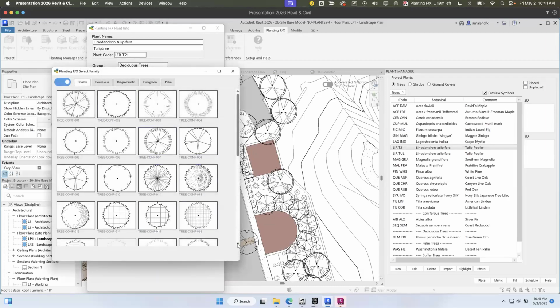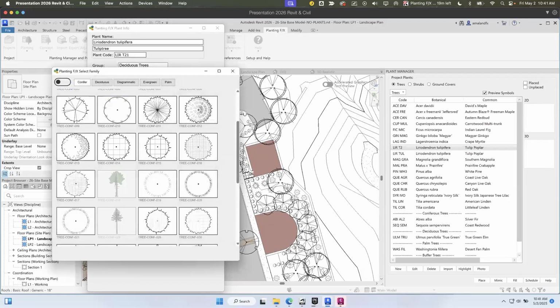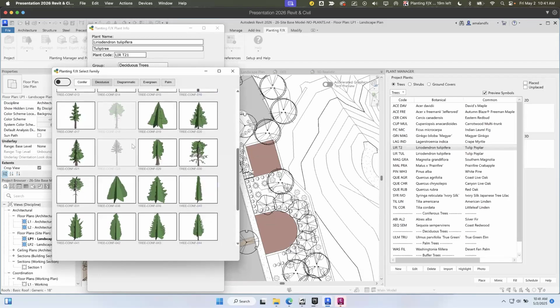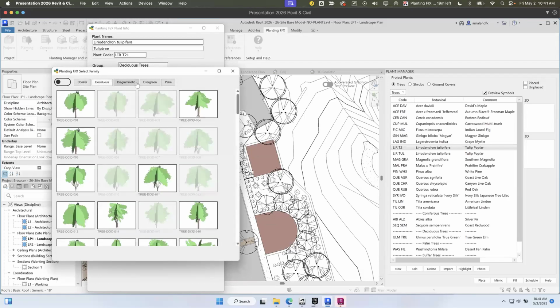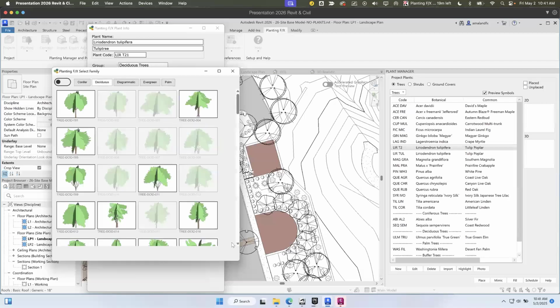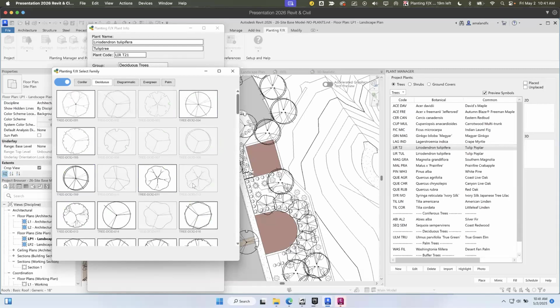So here are all the symbols that we have. They have 2D and they have 3D, and again, 1200. So you're going to find something that you're going to be able to use, including palms. Right now, these are tied to the 2D symbols. You can see which ones have already been used in your project. At the moment, you cannot use the same symbol on more than one species of plant. But you can use obviously very similar symbols.